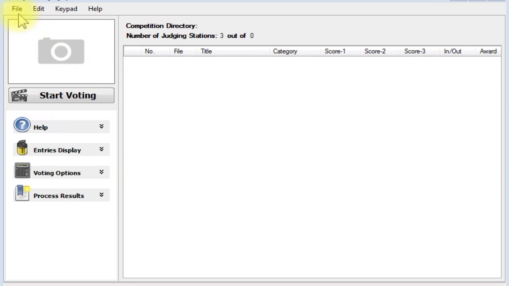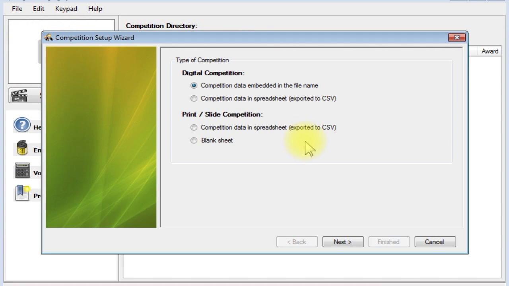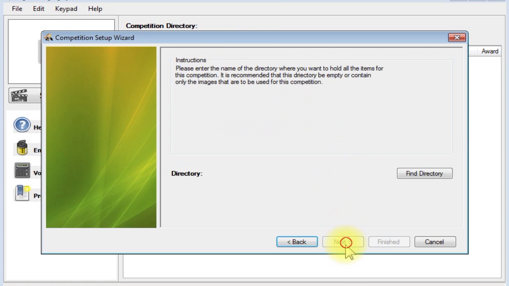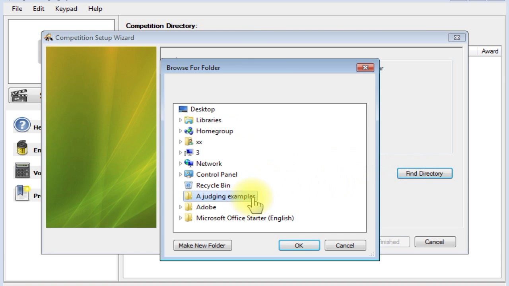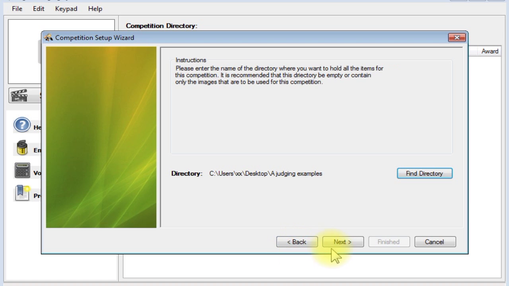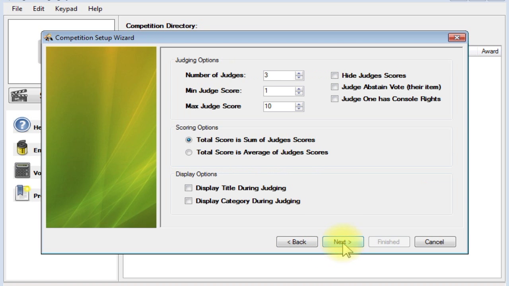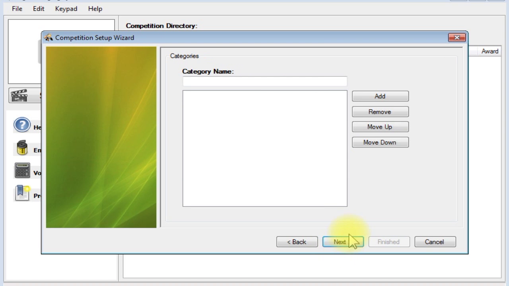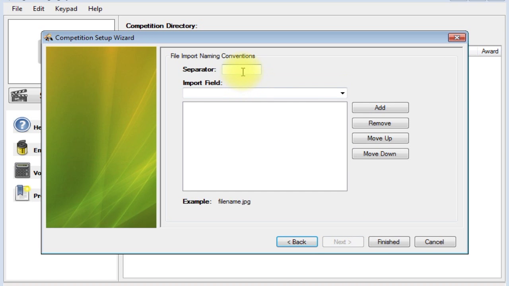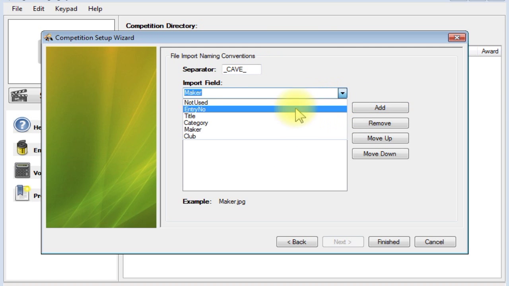So to start a new file, just do New, Digital, then find the directory where your pictures are. Do sum or the average of the total of the scores. No category, we don't have a category. Now you put in the separator. Maker is the person, and title is the title.